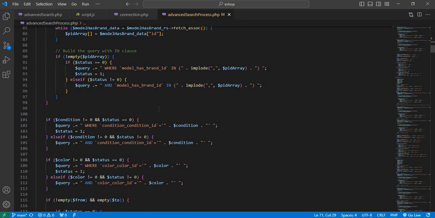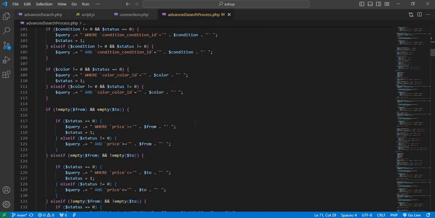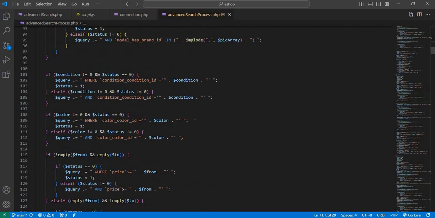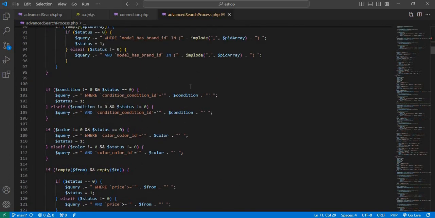Now the next condition is the condition, that means brand new or used, or there can be many more conditions. According to my e-commerce web application, brand new and used are the available conditions. Here we are checking the condition is not equal to 0 and the status must be 0, that means nothing else is selected and only the condition is selected. So we are assigning the query where condition ID equals the condition selected in the advanced search page, and we are assigning status equals 1 because we have now assigned the query, so the status becomes 1.